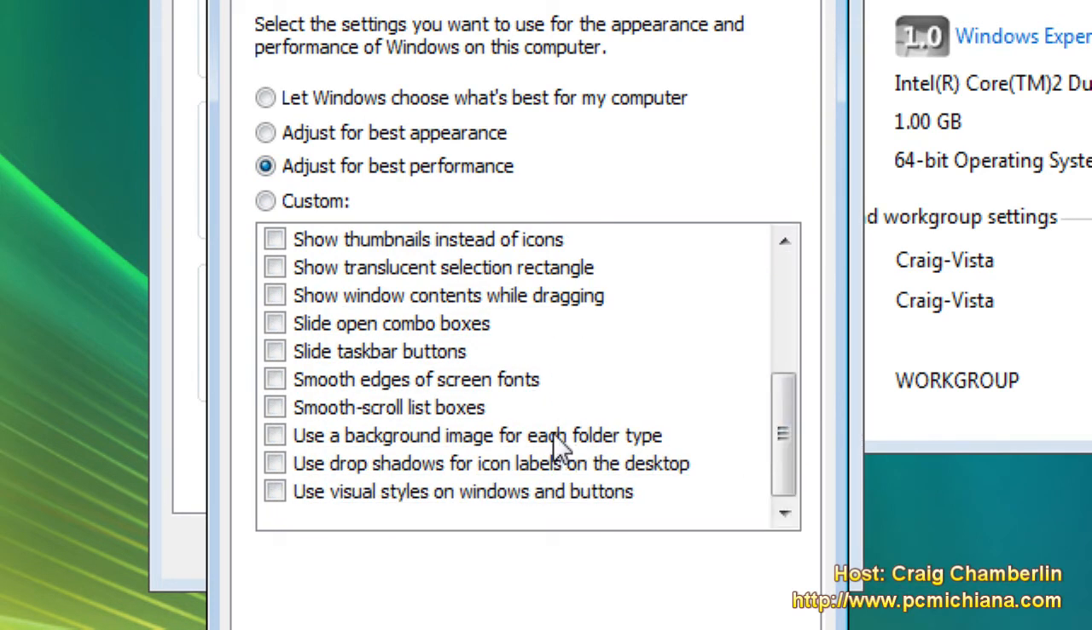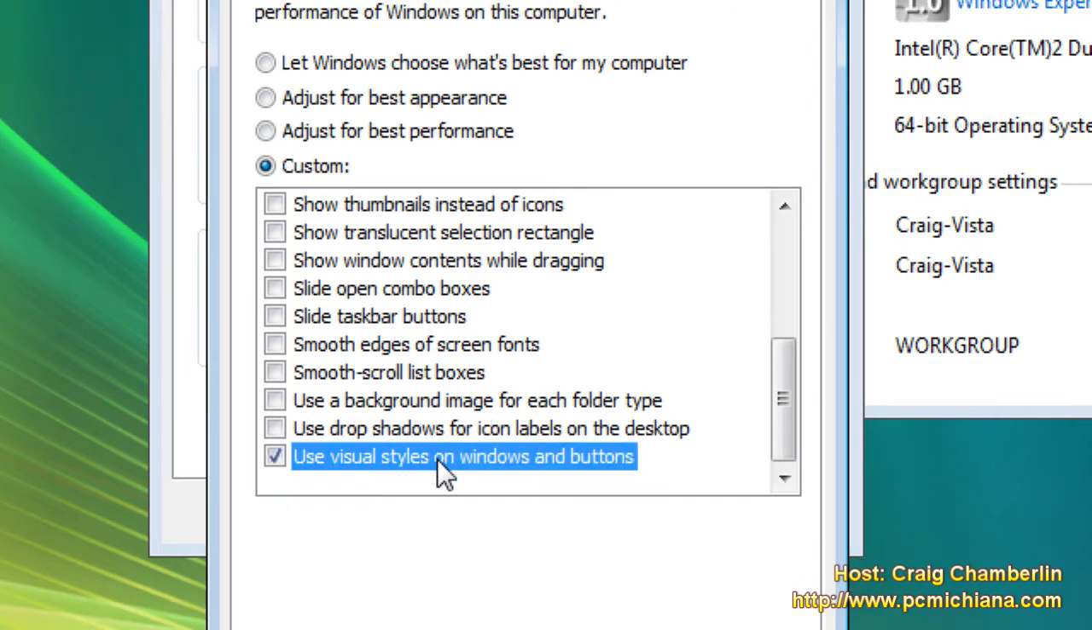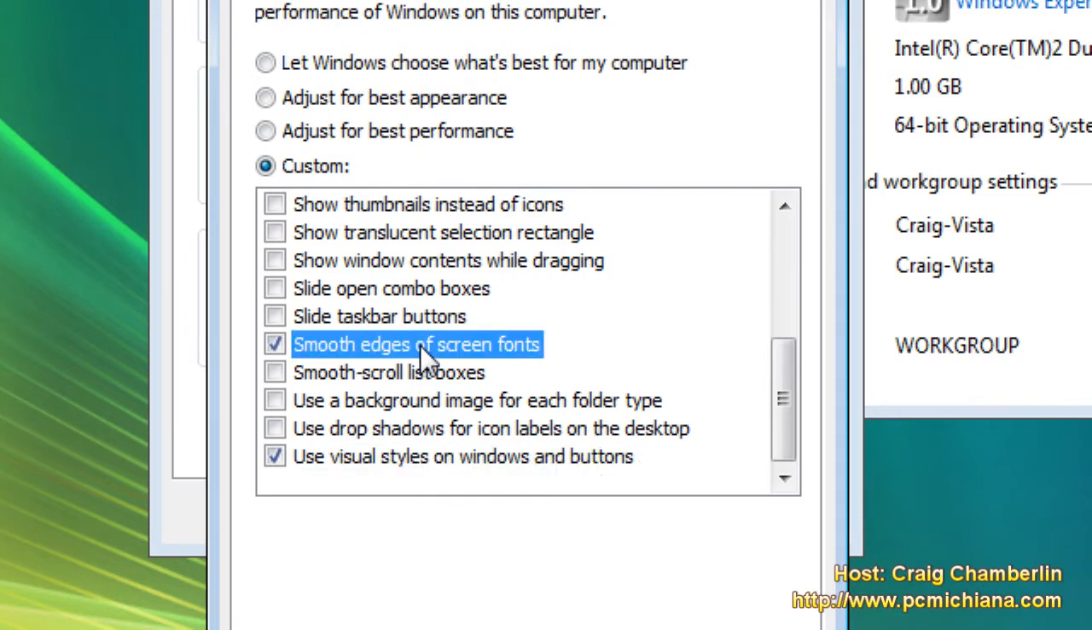But so we don't want to make our Windows completely hideous, we're going to actually check off the box to use visual styles on windows and buttons, and we're going to also check off the box to use smooth edges of screen fonts. That way we don't lose a lot of the pretty. This is highly recommended for people who have less than a gig or a gig and a half of memory on their Vista operating system, or if they are running low on system memory during simple processes.